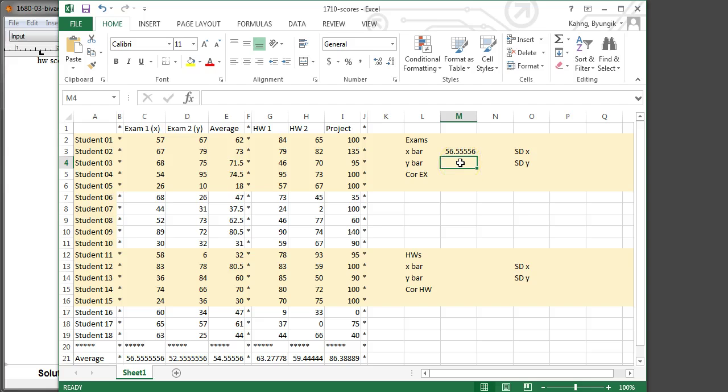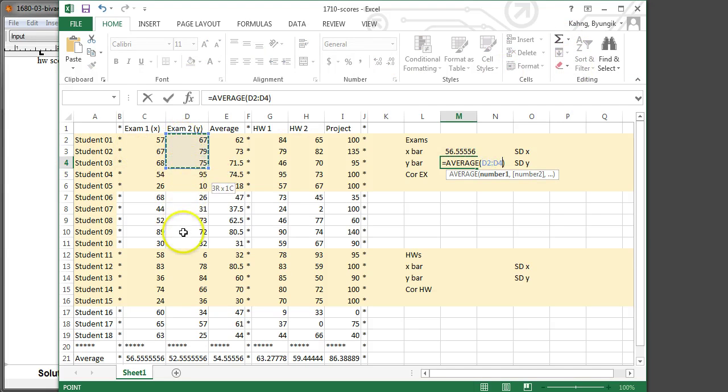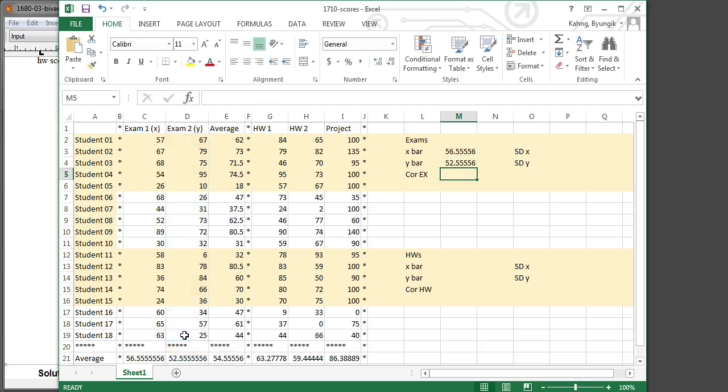Let's do it again. Use this box and then go to the same thing and then take the average of, not the default, this data set. Click enter and then we have the average. Okay, good. Now let's continue just a little bit more of review.